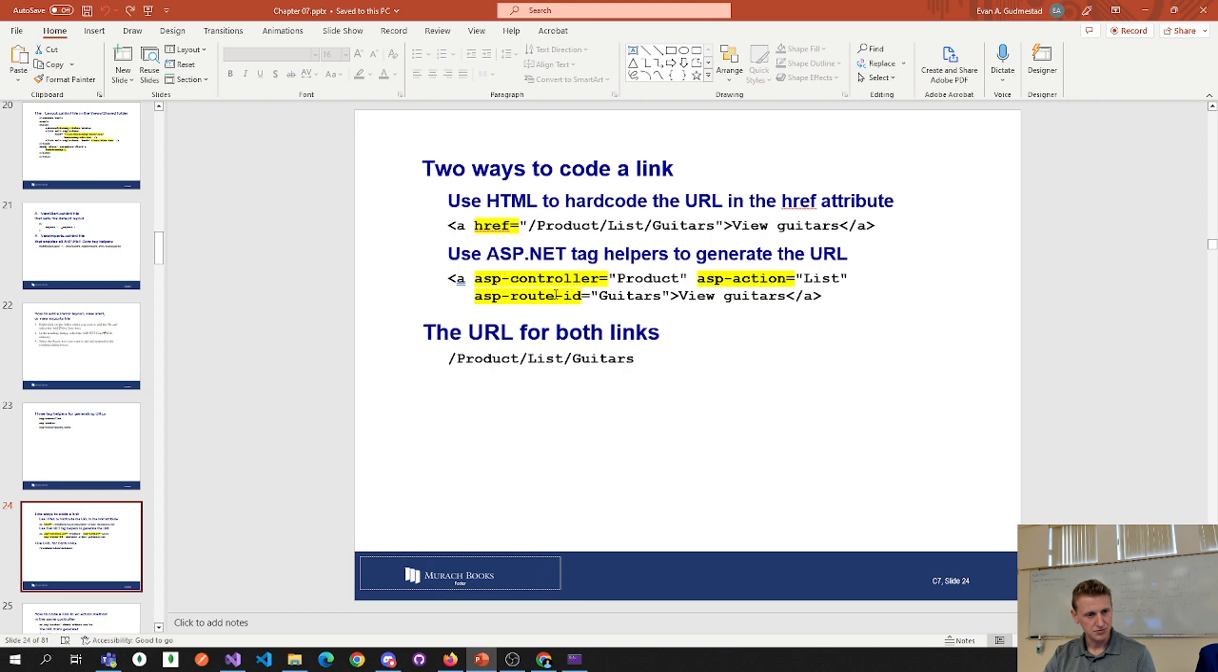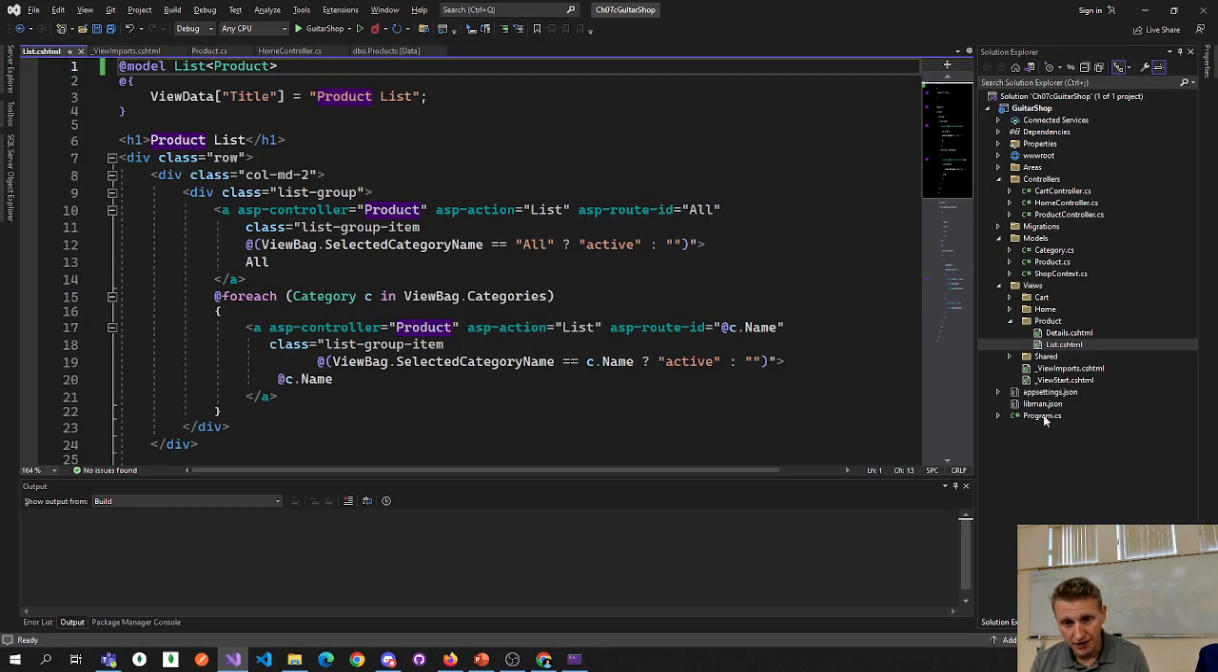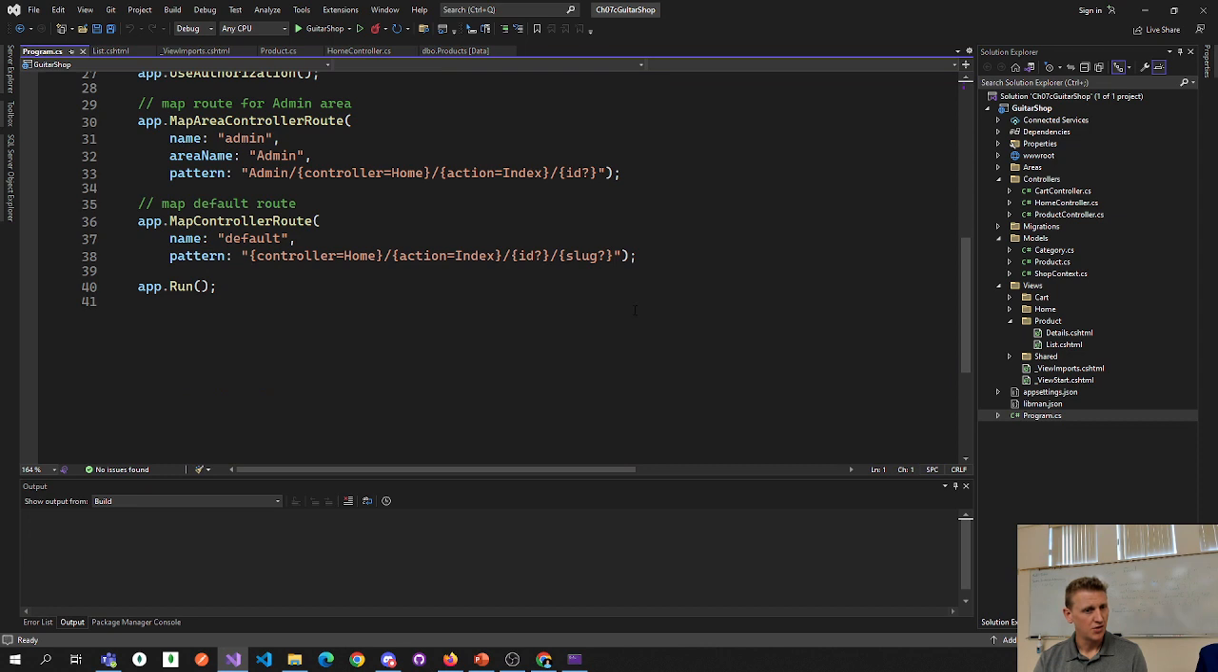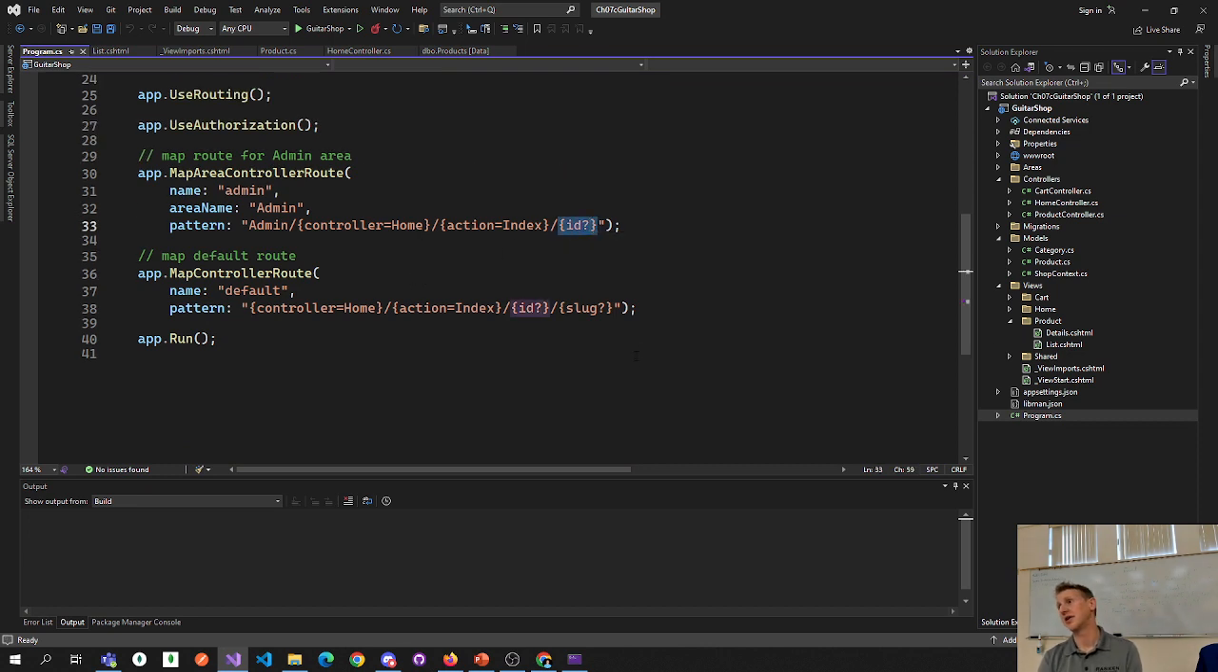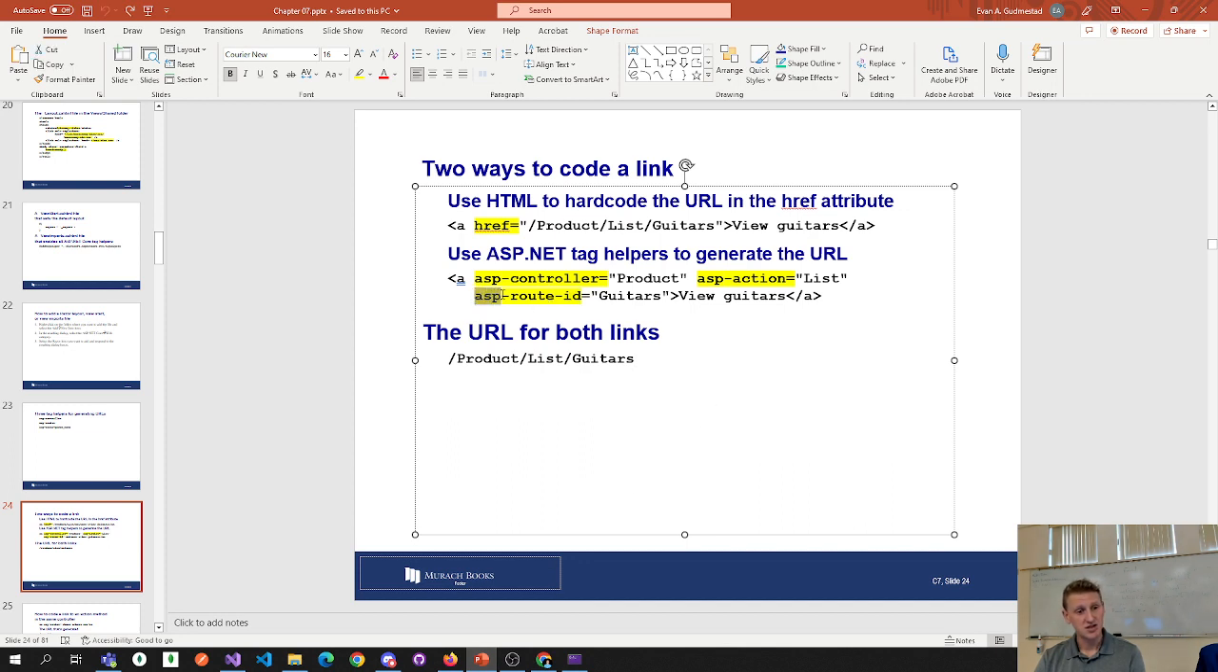And so in the default route, in program.cs, we have one parameter here. I guess there is also a slug parameter here. But because this variable is named ID, that allows this anchor tag to have a route, asp-route-id. And so Ryan correctly pointed out that basically those two things by convention have to match. And so this would create a link like what?